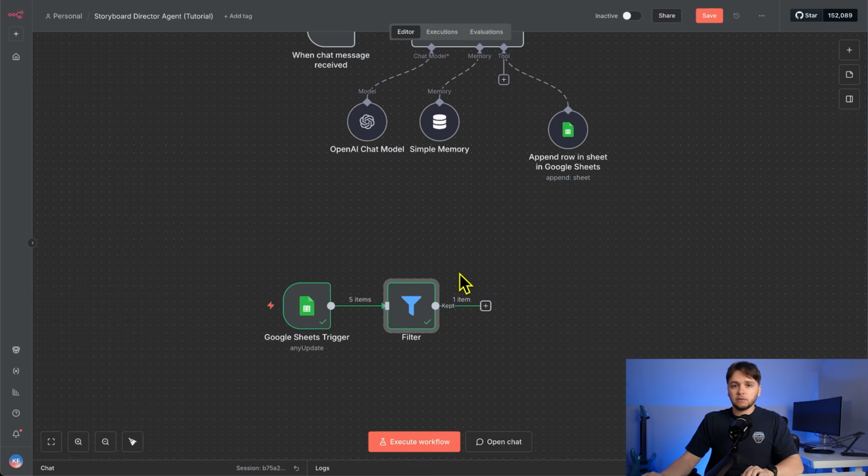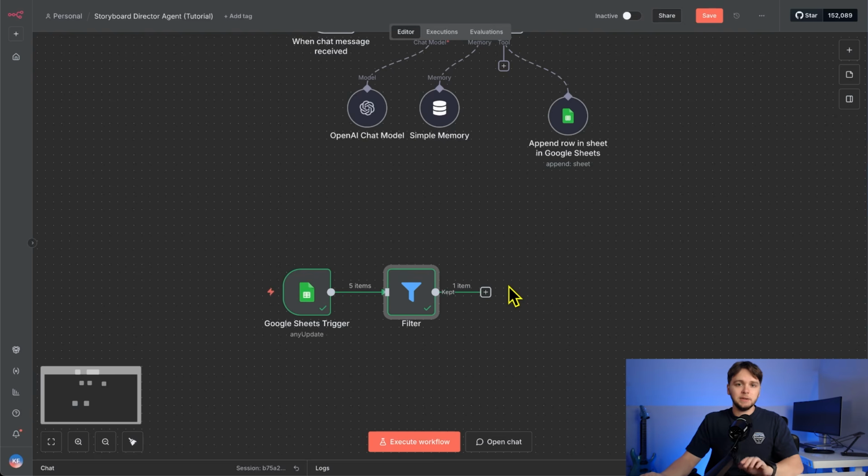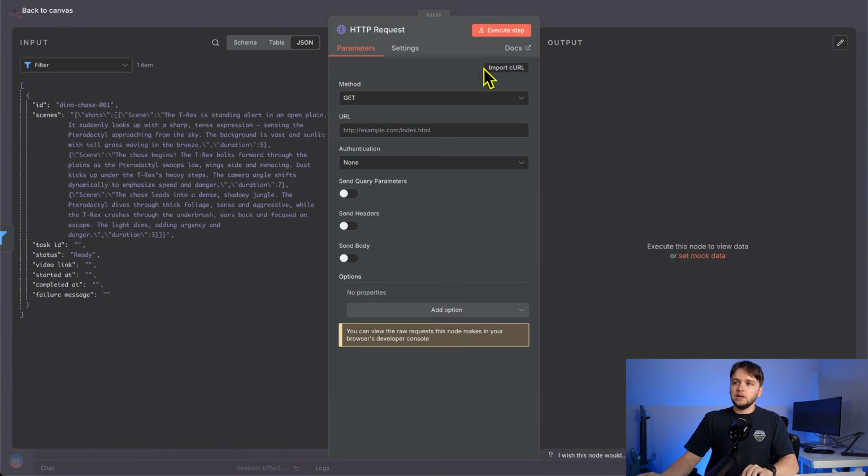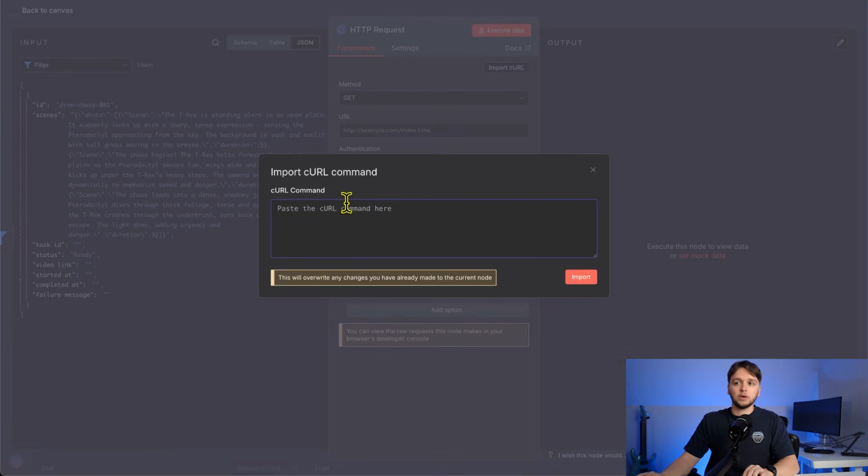Now we want to take that row that's ready and send it to the Kie API so that our Sora 2 video can be generated. There is no Kie API node in n8n, so in order to connect, we'll need to set up an HTTP request to communicate with that API. So click the plus icon here and search for HTTP, and there we go. Now, we could configure this ourselves, but we can also import a curl command from the Kie API website, and that's going to configure the node for us. So let's go find that.